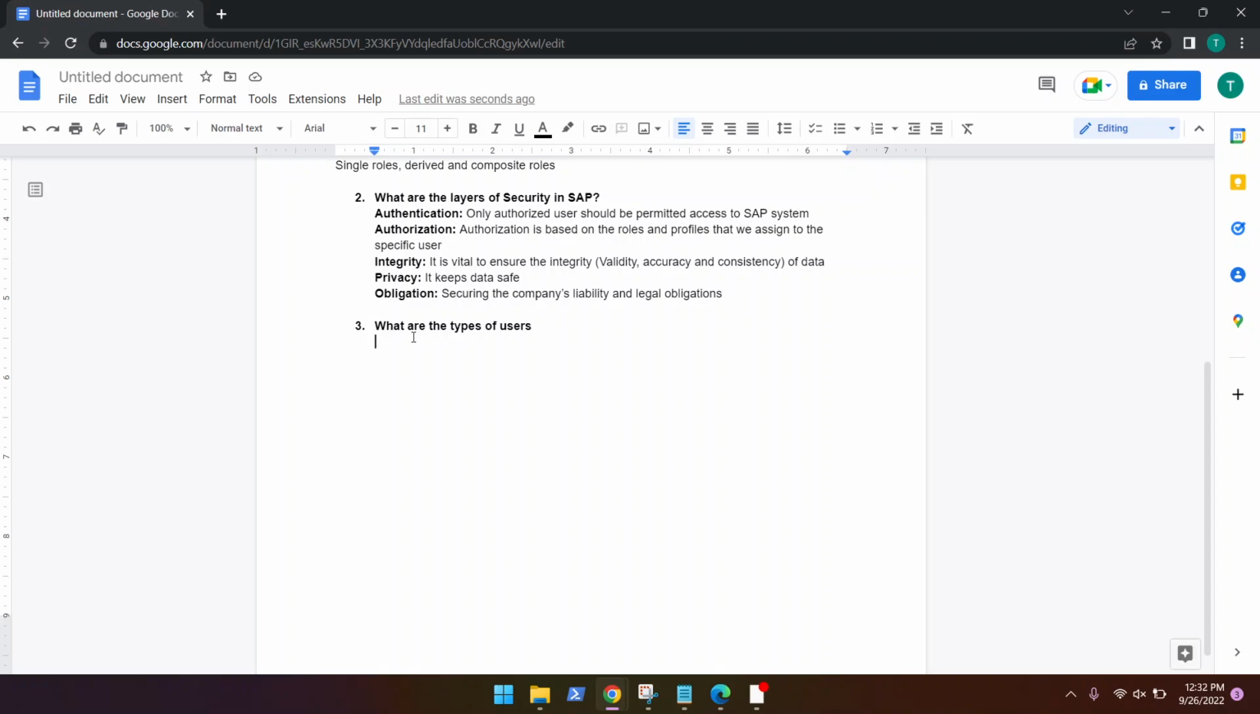A security policy may, for example, specify that a human user, like an end user, who executes tasks interactively needs to change their passwords regularly, whereas this requirement does not apply to users who are running jobs in the background. Following are some types of users. I will specify the types of users. The first one is dialog user.